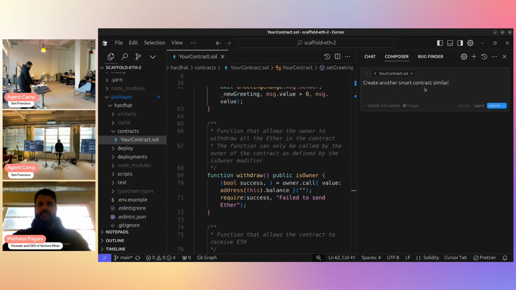similar to your contract, but make it a smart contract about what? A token, an NFT? What do you think we should build here? Ideas, Jackie? Make it an NFT to store greeting messages.